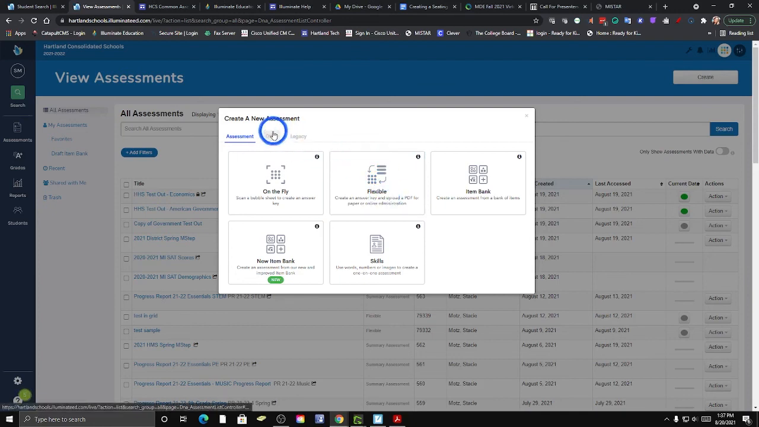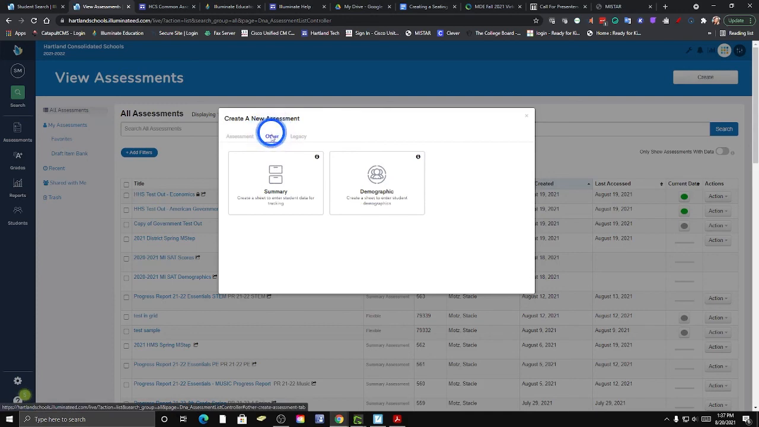To get to summary assessments, you can select the other tab, and this is where you're going to get to a summary assessment. So if you're creating a summary assessment, that is under the other tab. And that is assessments.